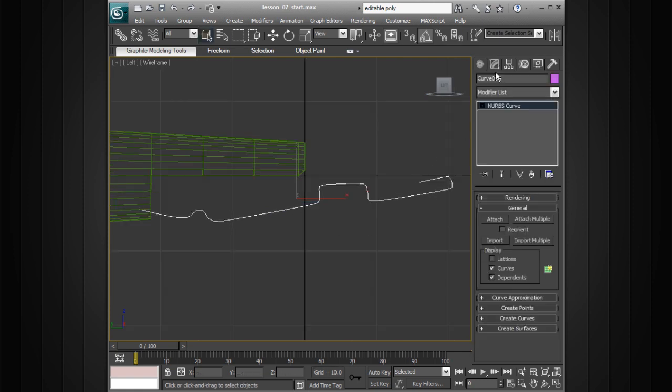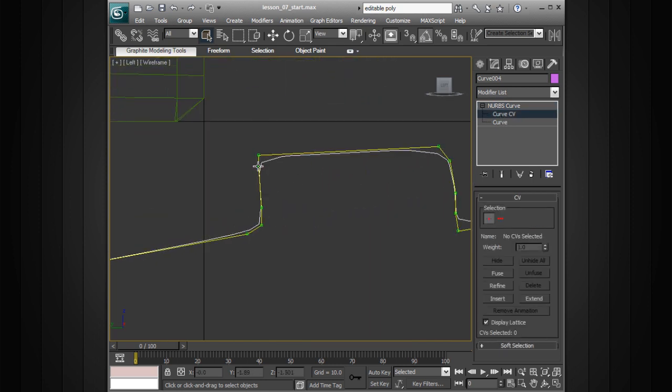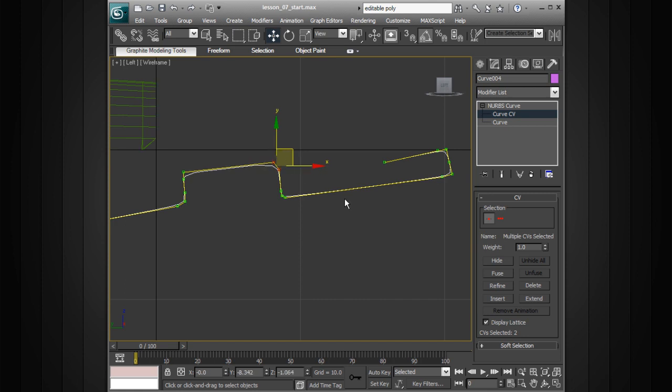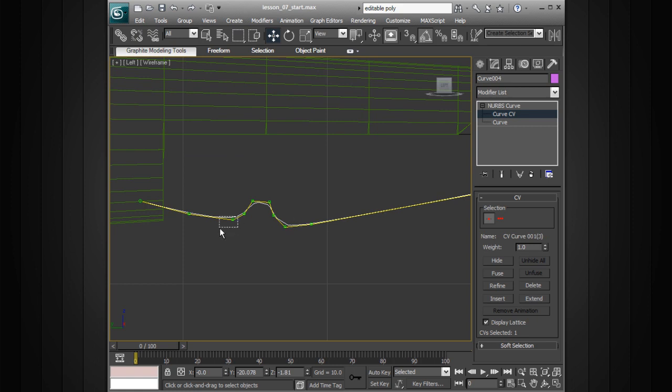Now we'll go into our Modify panel. We can grab all of the CVs. You can see we have our curve CVs as a sub-object that we can modify. We can bring those in a little bit closer. Maybe if we want to get more of a sharp line there, bring those a little bit closer together. You can modify groups of CVs as well. And so we'll just modify this shape a bit. Again, this is our profile shape that's going to be our engine.